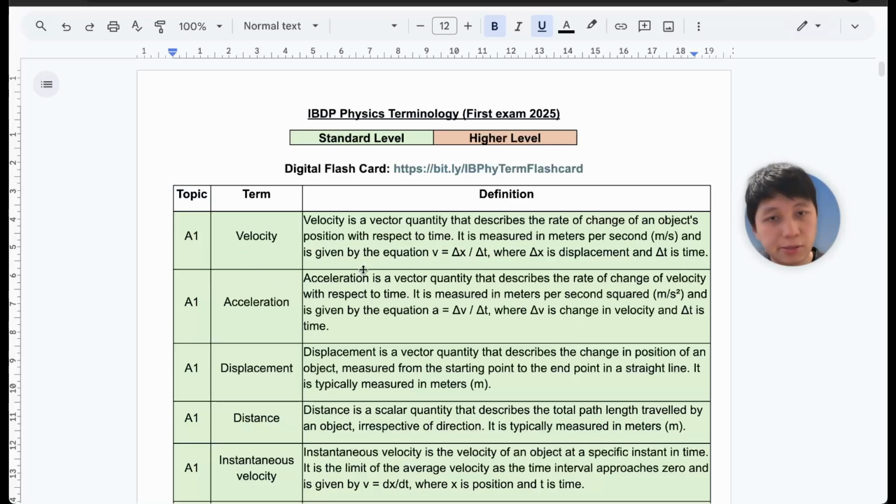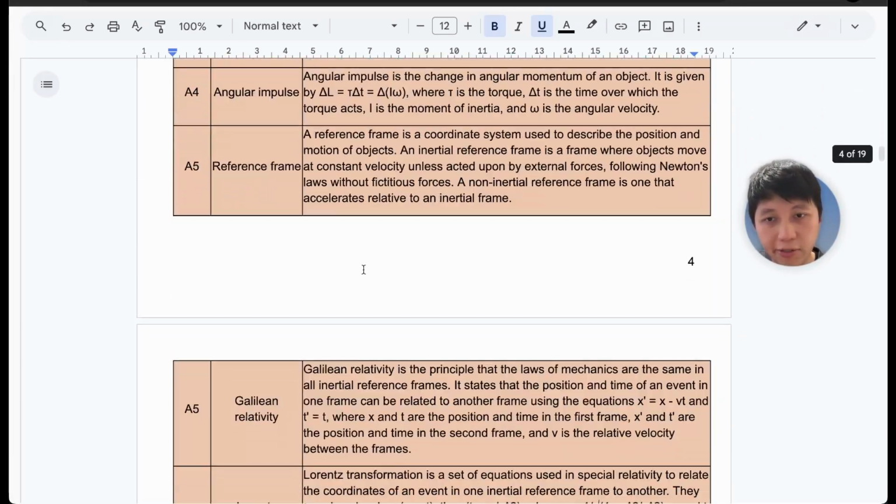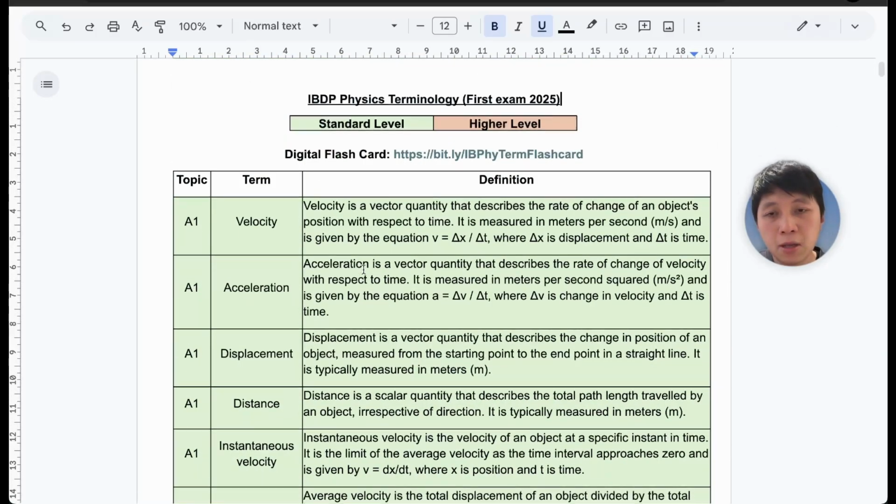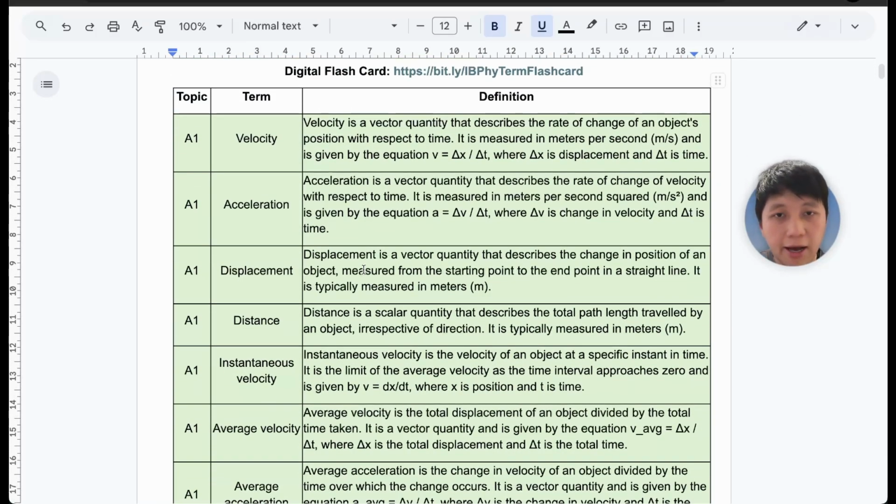At the same time, because some of you might be only SL, and some of you are HL, you can see I already color coded it, so it should be very self-explanatory. The definitions I have checked once, but of course there might be mistakes or issues.